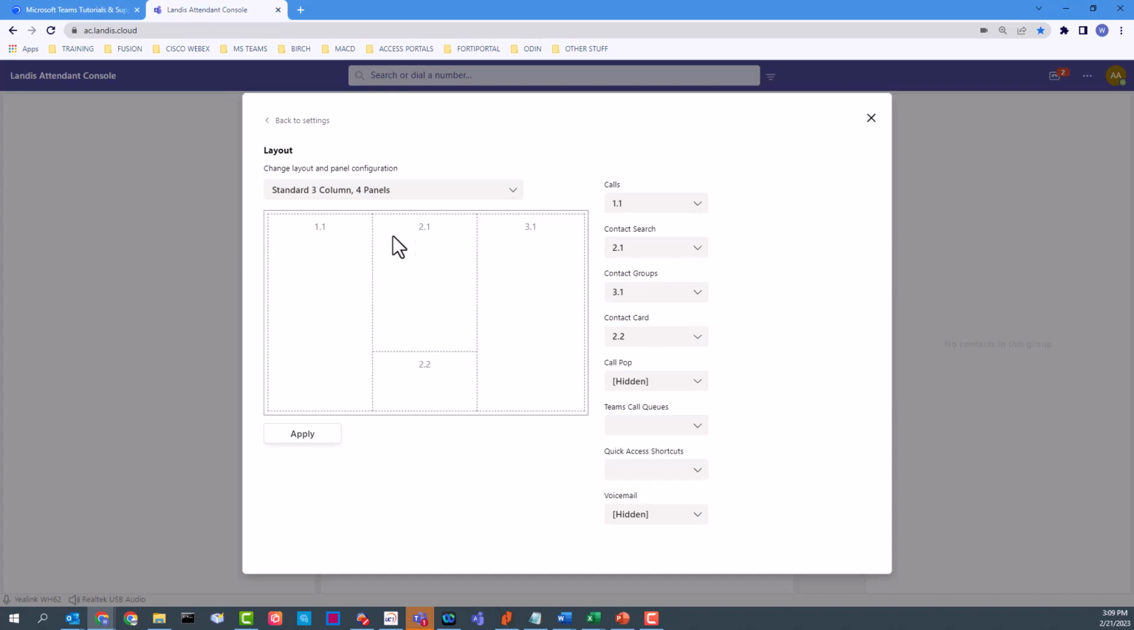This is your standard 3-column 4-panel layout. This is what you'll see: 1.1, 2.1, 3.1, and 2.2. Here you can see to the right exactly what is in each panel. Your calls will be in 1.1, contact search is in 2.1, followed by the contact card of your search in 2.2. To the right is your contacts. This all can be configurable by you adding options.